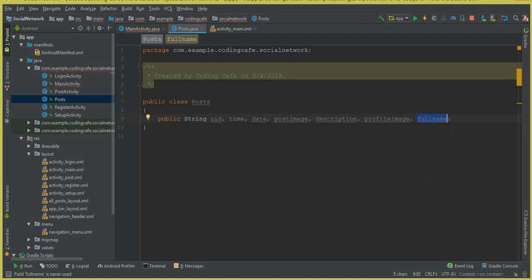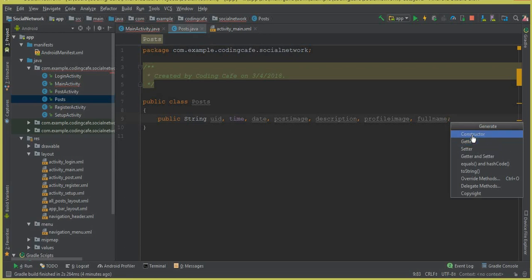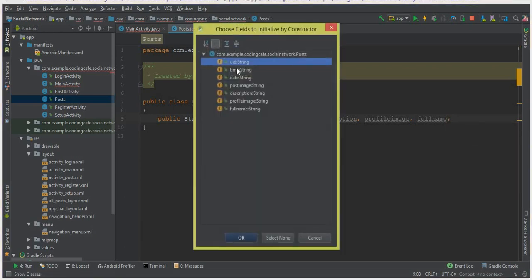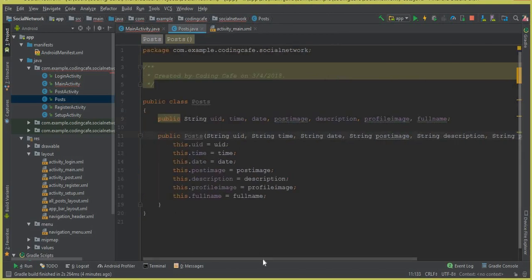Yeah, it is fine. So the next thing is we need to create setter and getters for it. But before we create that, first let's click here and click on this generate, and here you can see this constructor. Click here and we will create constructor for all these fields. So select all these, and then click OK, and you can see that our constructor class is created successfully.